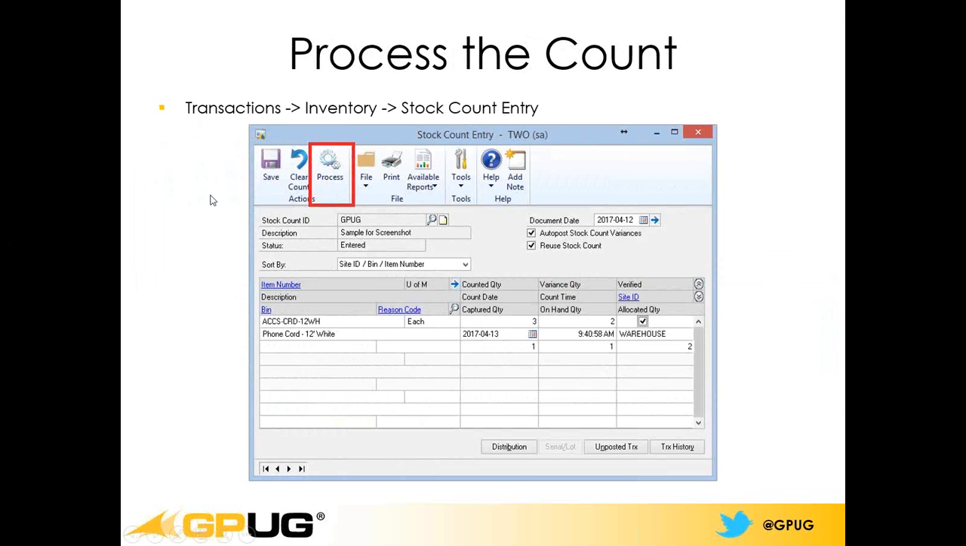One thing that I will mention before we go forward, the clear count right here will literally do that. Any counted quantities or variances that I've entered will be reset back to 0, and I'll be asked to start again. So if you've made a mistake on one line, you probably don't want to click that. If you made a mistake on 20 lines, it's worth considering.